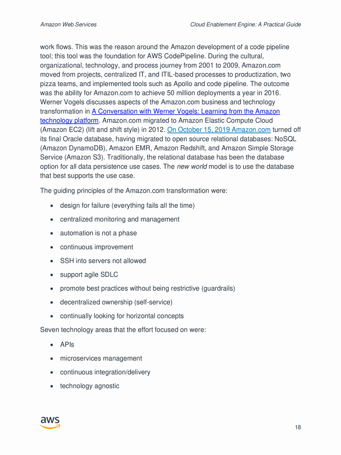On October 15, 2019, Amazon.com turned off its final Oracle database, having migrated to open-source relational databases, NoSQL, Amazon DynamoDB, Amazon EMR, Amazon Redshift, and Amazon Simple Storage Service, Amazon S3. Traditionally, the relational database has been the database option for all data persistence use cases. The new world model is to use the database that best supports the use case.